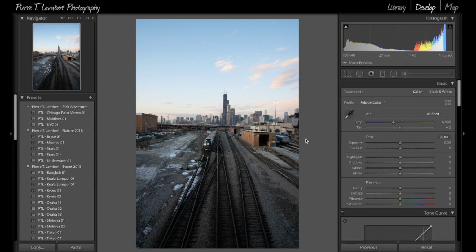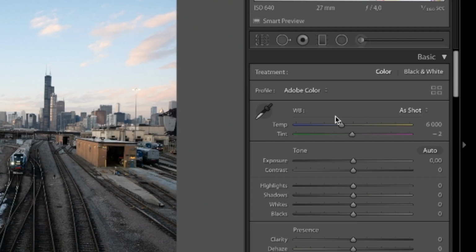photo. Now, the first thing I'm going to do on that image, and what I do on every image, is simply use my white balance tool to make sure that my white balance is correct.